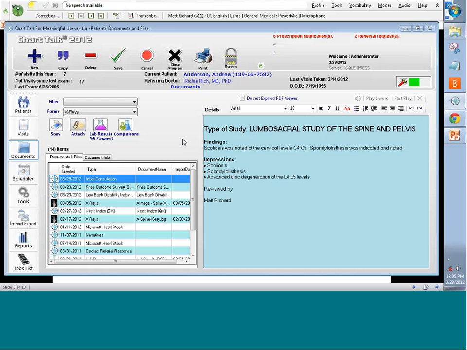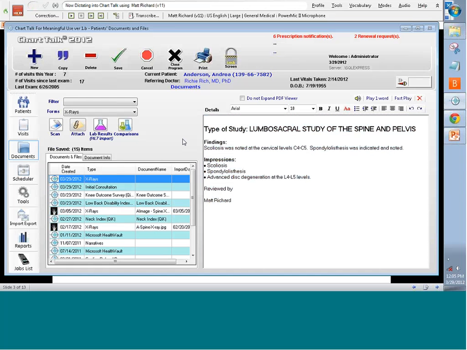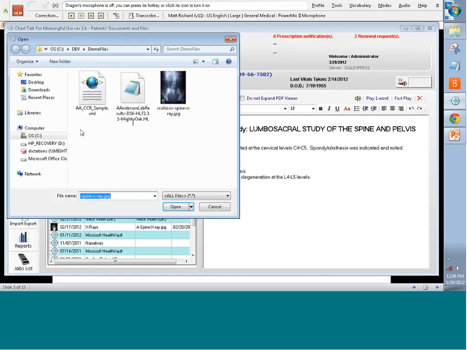Save. So I saved it, it turns white, and you can see here in our documents list that the date it was created, 3/29, an x-ray form was created. You can even attach a digital x-ray. So I'm just going to go through this real quick. I'm just going to attach and just point to a digital x-ray.